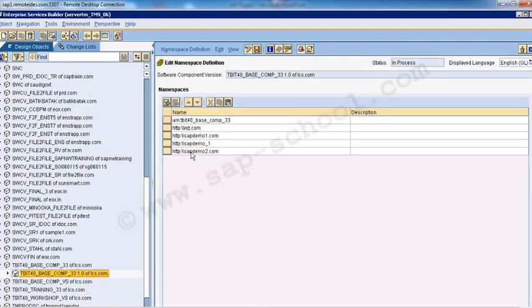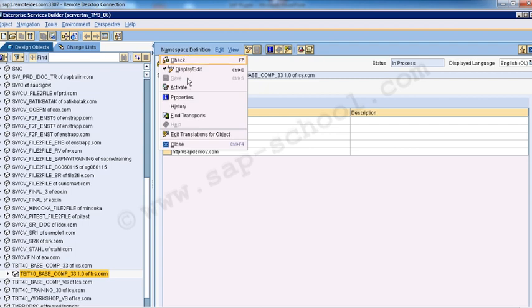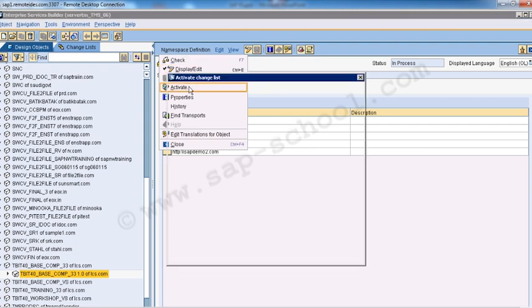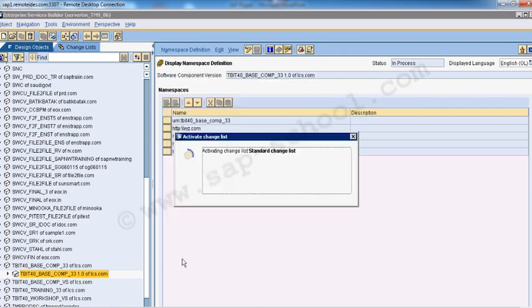Now I can see that the namespace which I have created, http sapdemo2.com, is inside this component. Once I have done this, I have to save it and activate it. So from this save button I will save this namespace, and then I will go to the namespace definition and click on activate. Then we are activating the namespace which we have just created.